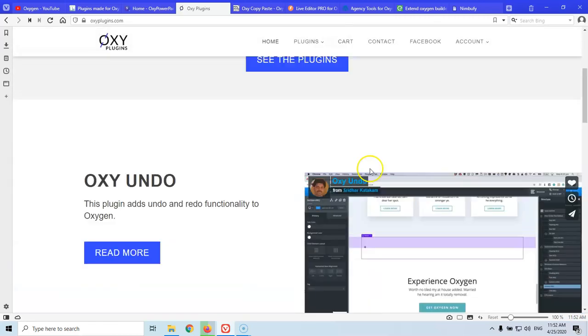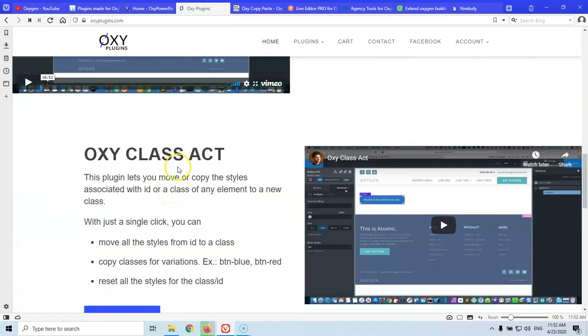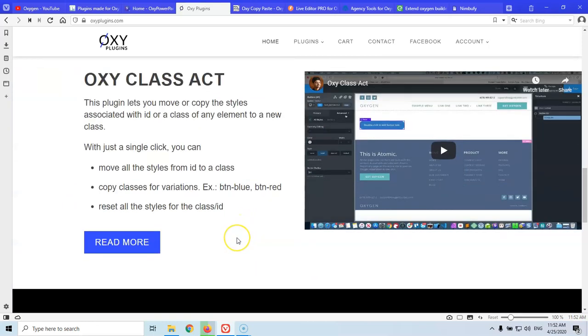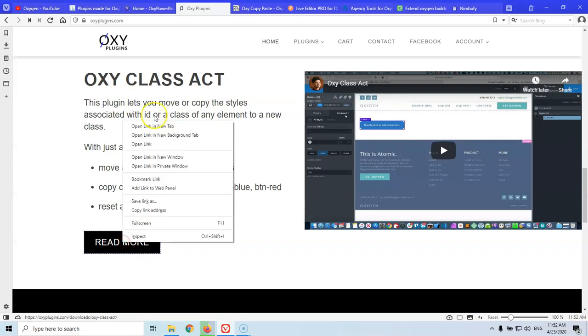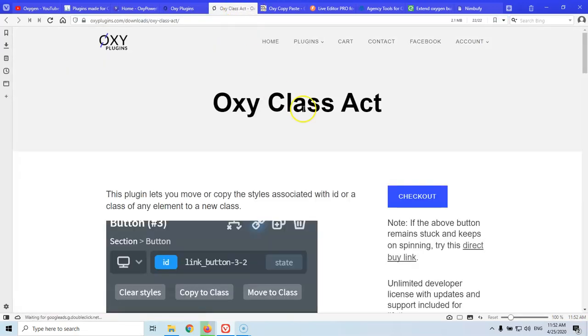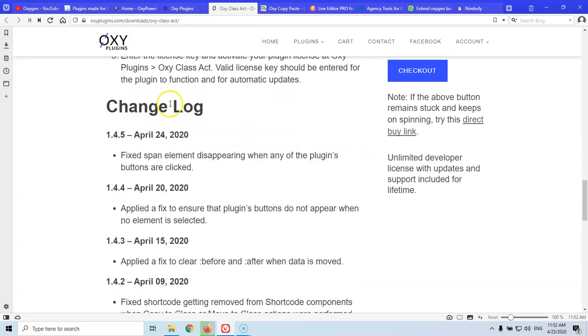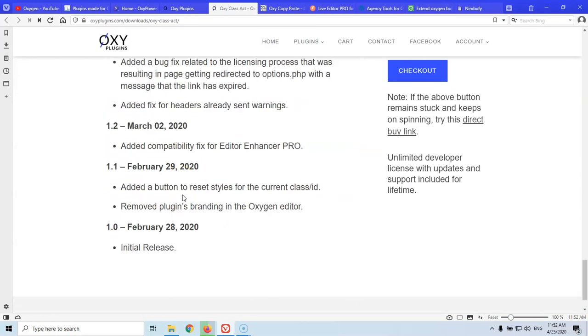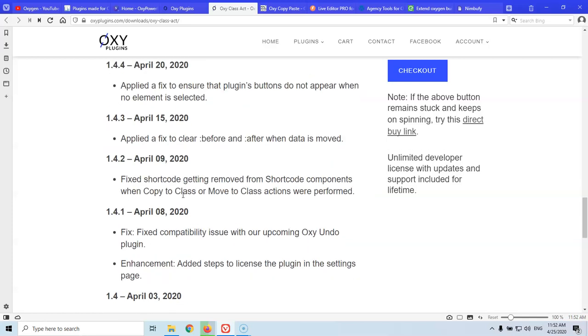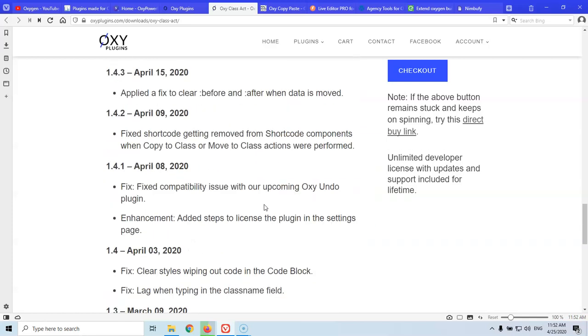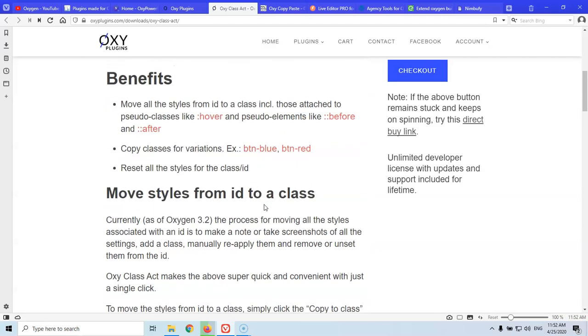But if you want to check this plugin, the first that they produced was the Oxy Class Act, which basically will copy the ID and paste it to the class, so you can continue working without the need of going back to the ID, deleting everything, and then recreating them in the class. If you have used Oxygen, you know what I'm talking about. And if you go here and select read more, you will see that it has already been updated quite a few times. I think it's about 10 or 15 times. They are constantly making this plugin better. What I don't like is the price model.